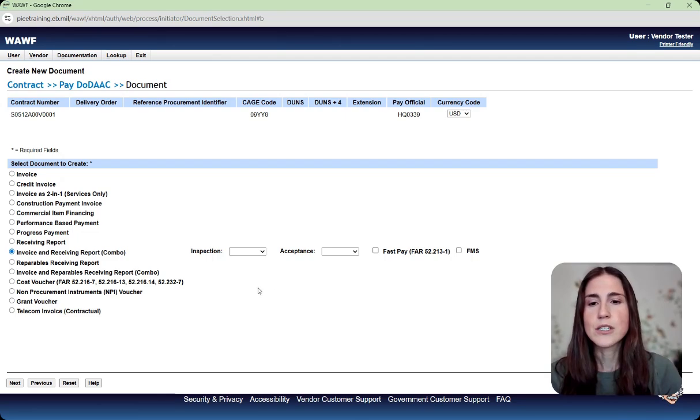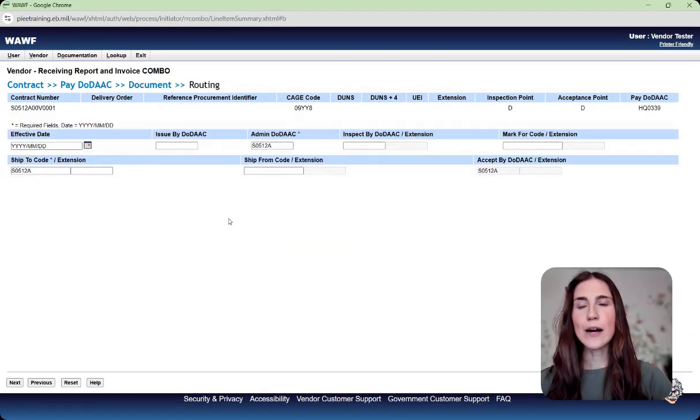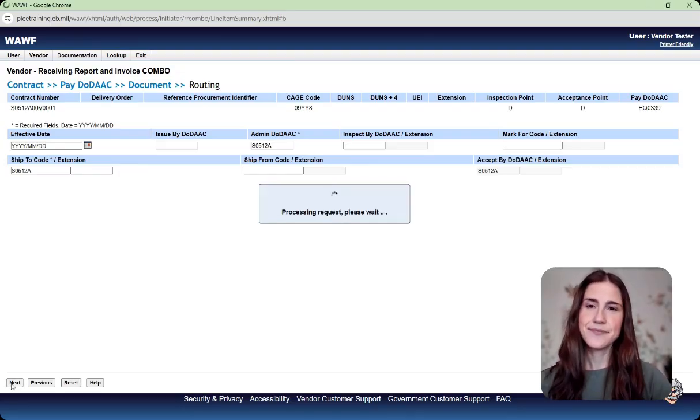So here, we're just going to select destination. Oftentimes, if you select one, it'll pre-fill into acceptance. Once you click next, you land on the routing page. The required fields here are admin DODAC, ship to code, and accept by DODAC. Let's click next.